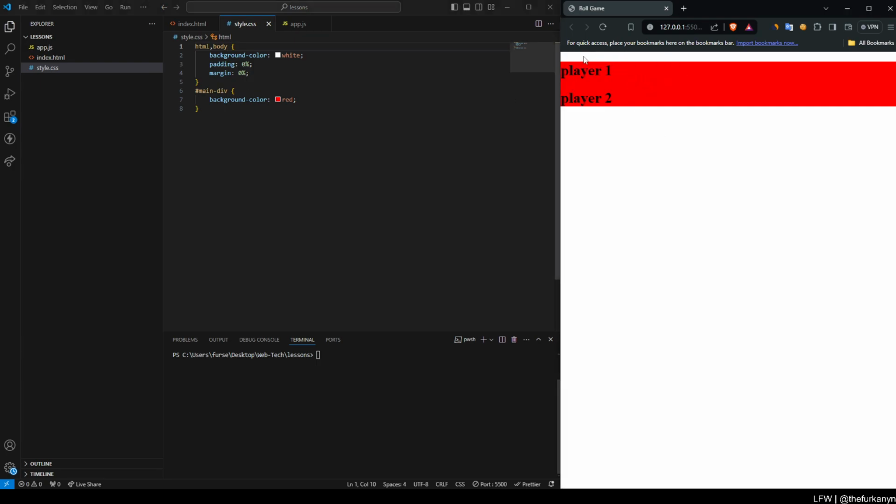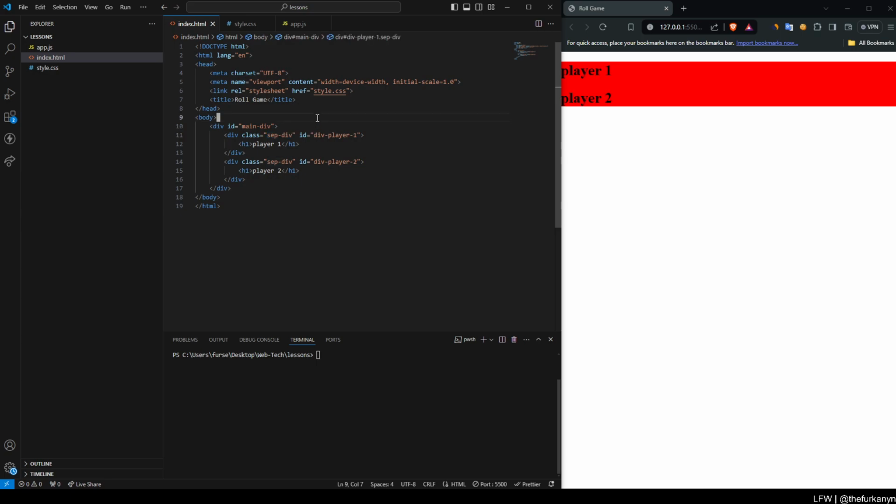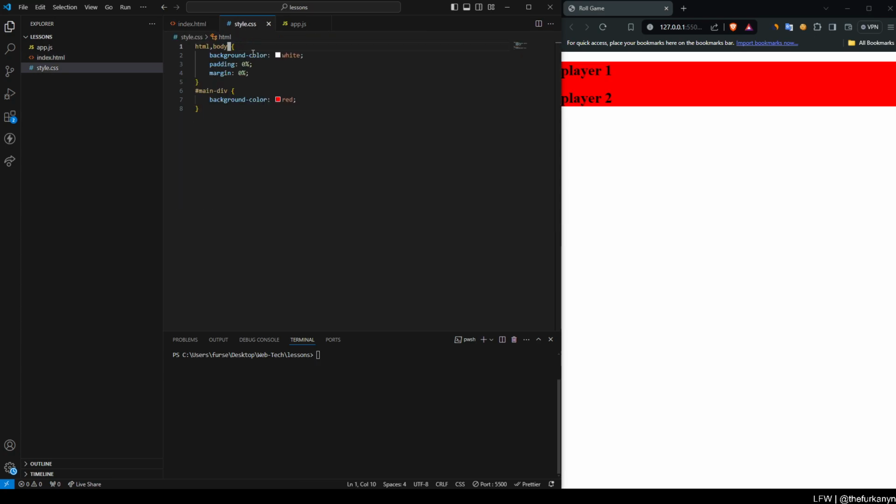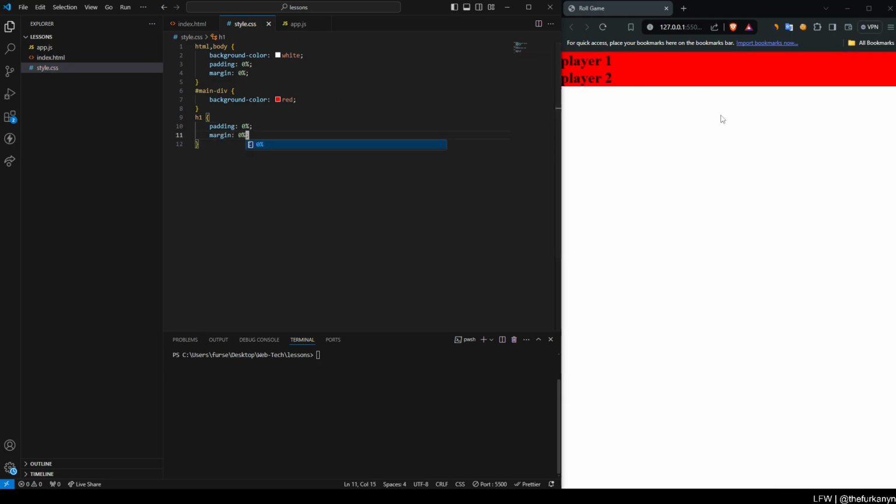So we have a space over here, right, as you can see. This is coming from the h1 tags, because these tags have their own margin and padding properties. So we have set sep div, right? No, we really have h1. Now we set h1. If we come over here and say h1 padding 0 and margin 0, I think it must be gone. Yes, it's gone right here.